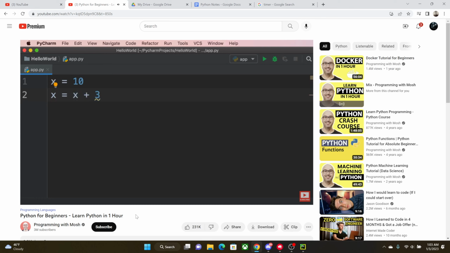Now there is another way to achieve the same result using less code. We can type x plus equal 3. What we have on line 3 is exactly identical to what we have on line 2. This is called the augmented assignment operator. We have this assignment operator, but we have augmented or enhanced it. Here we can also use subtraction to decrease the value of x by 3. We can use multiplication and so on. So these are the arithmetic operators in Python.